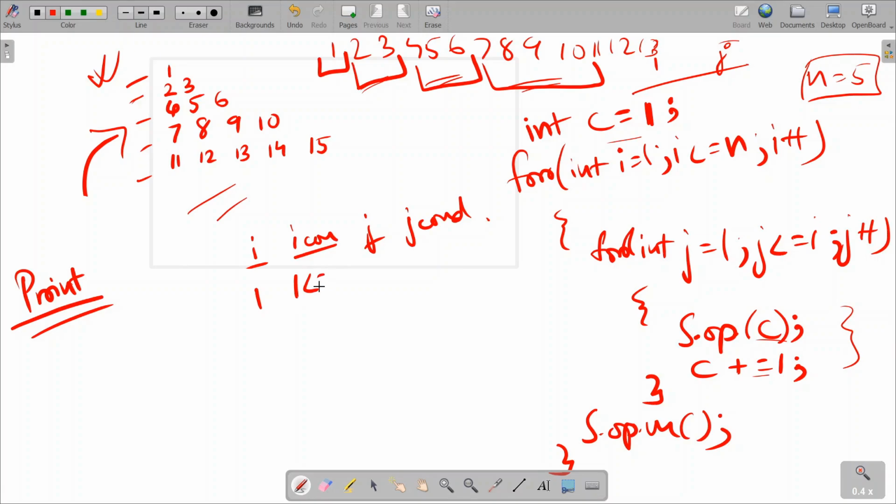So what is the condition? 1 less than equal to 5. Yes, 1 is less than equal to 5, condition is getting satisfied. Then it is moving into the inner loop. j's value is 1 now. So what is the condition over here? 1 less than equal to i's value, which is 1. So yes, it is getting satisfied. It is entering the loop and it is printing c.